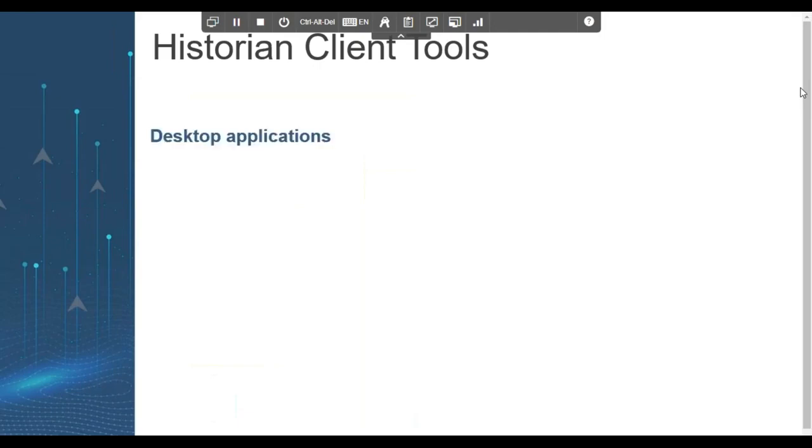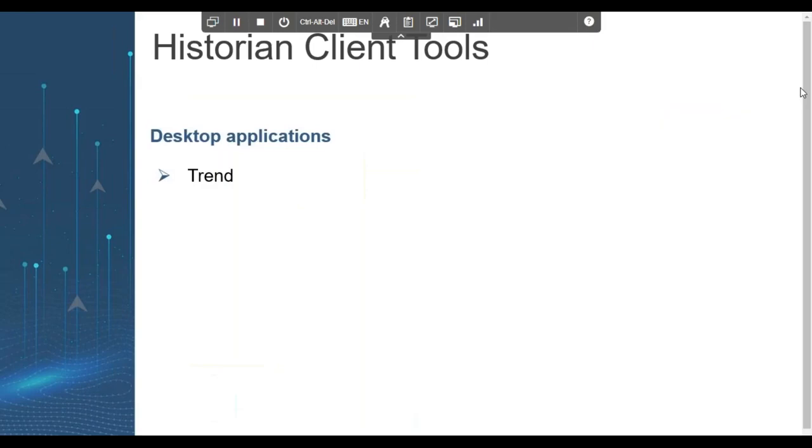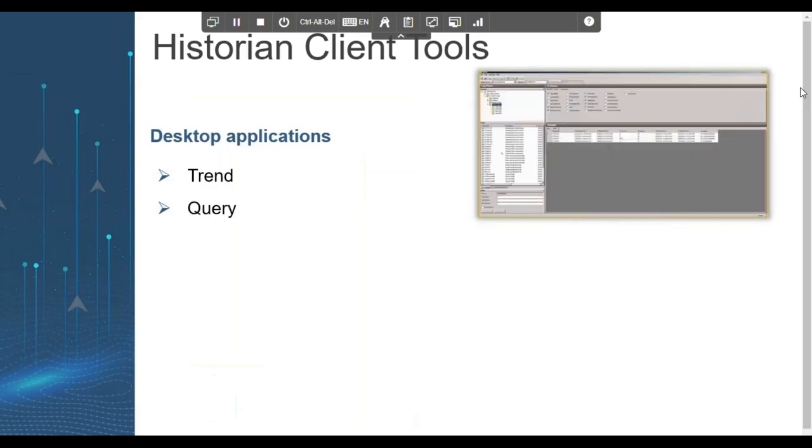Let's first start with the desktop tools. First, we have the trend application. It is a user-friendly, easy-to-use trending tool of the Historian server data. Second, we have the query tool, which is a point-and-click interface for building SQL statements for Historian server.